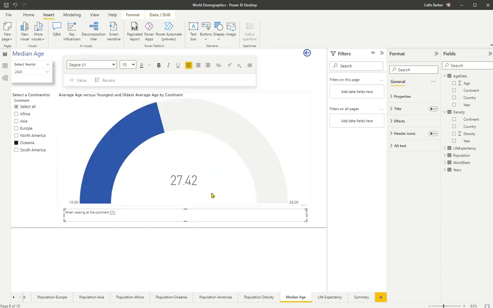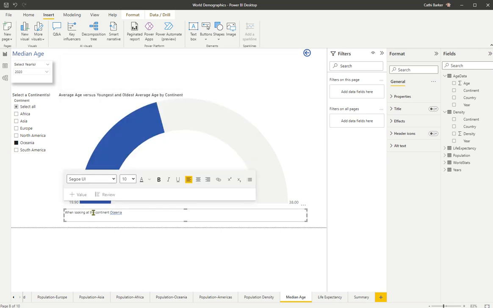And I'm going to go save. So then it says when looking at the continent, and that has grabbed the continent I've chosen in my list slicer and says Oceania. Now I'm going to click at the end of here and press the right arrow until I get to the right of Oceania. And it's there that I want to press space and I want to type some more text. And the text I want to type is and the year, space.